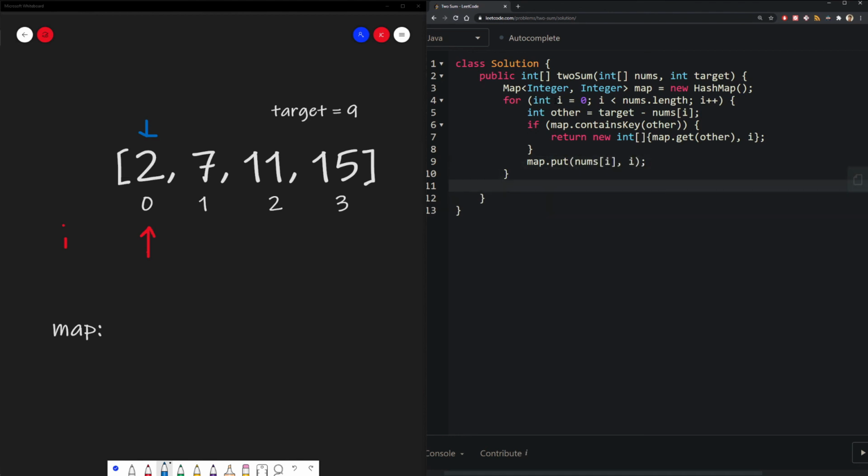Now, in the event that we reach the end of the for loop, which is not possible because this problem guarantees that we have an answer, we can maybe just throw an exception or just return anything because at this point, anything goes. So in this case, I'll just return a random array.